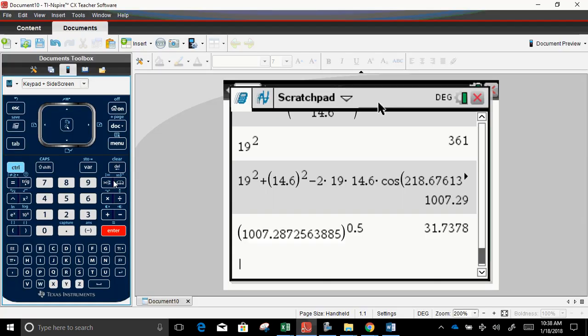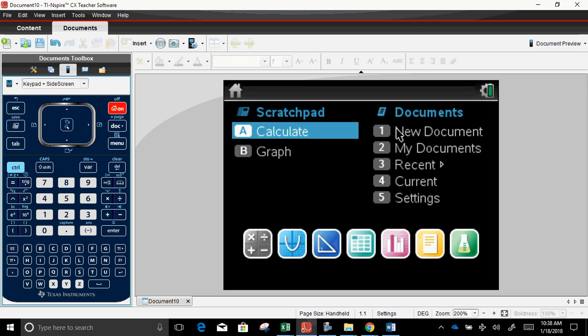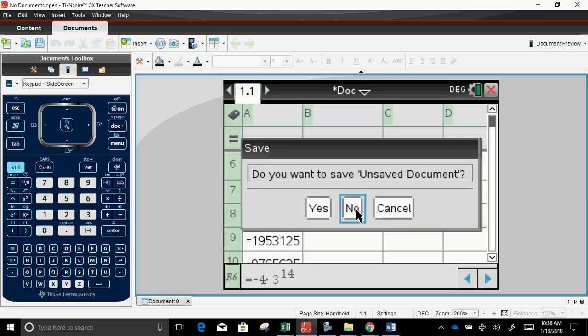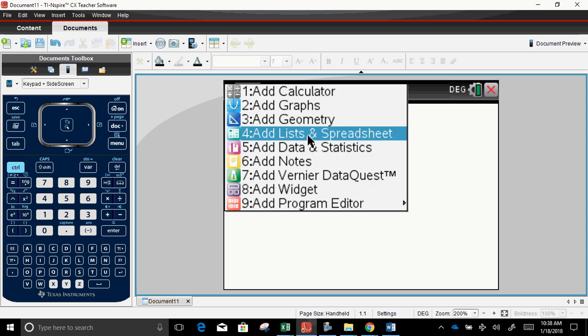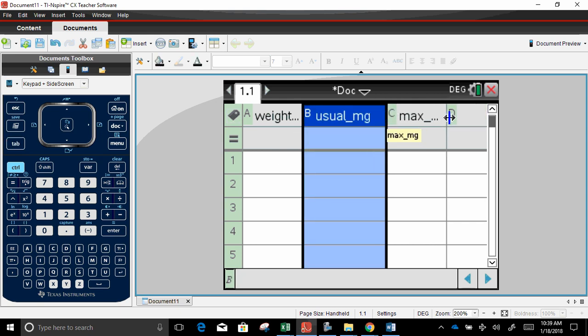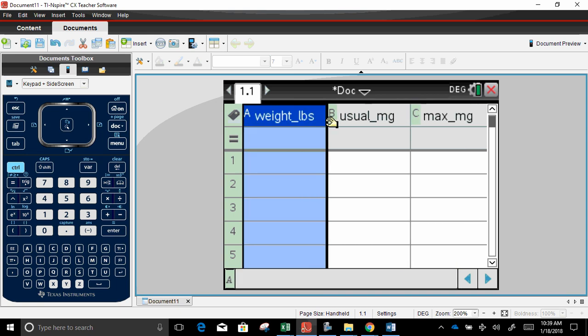So here I would go home and I go new document 1. Save all document? No. I want to add a list and spreadsheet, and it was weight in pounds. And this is usual mg, and this is max mg for my max milligrams. You can space this if you want, so you can see that.